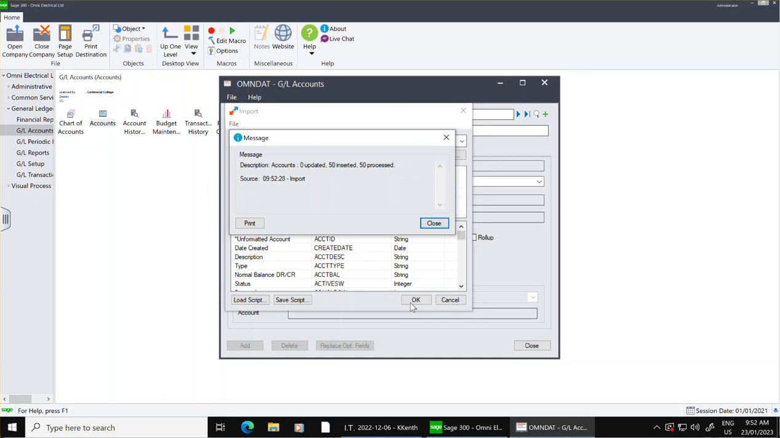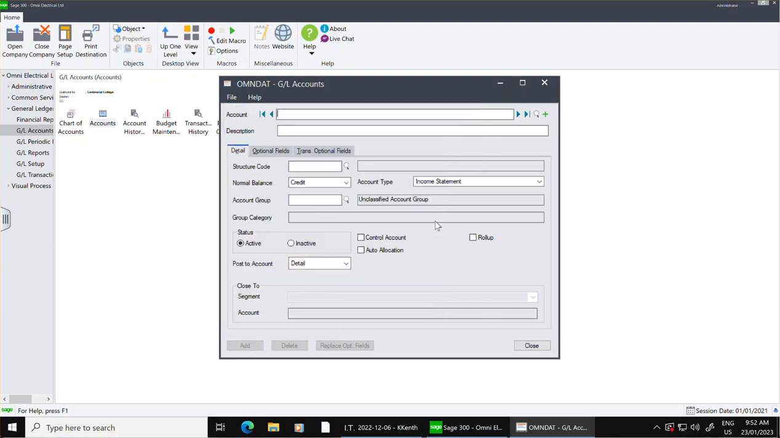Now, if you don't get this message, that means you made a mistake, so you go back and redo this step. In this case, it told us that it inserted 50 accounts. So the accounts are created for us automatically. So we're going to show you where these accounts are created.